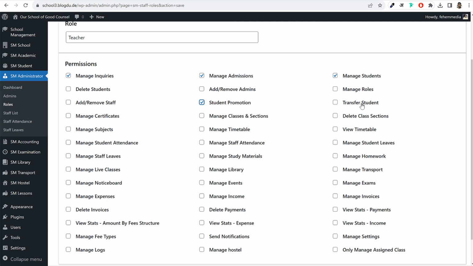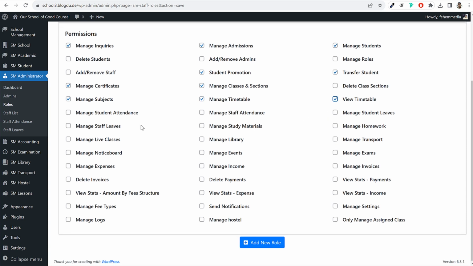Student promotion they can do. Student transfer, manage certificate, manage class and sections. And then they cannot delete class sections. They can manage timetable subjects. They can view timetable. They can manage student attendance but not staff attendance.